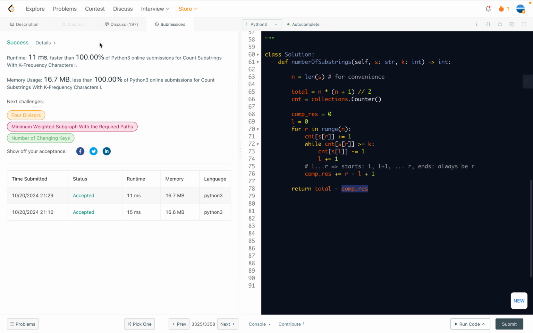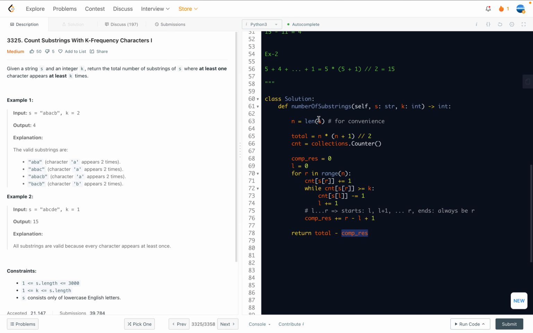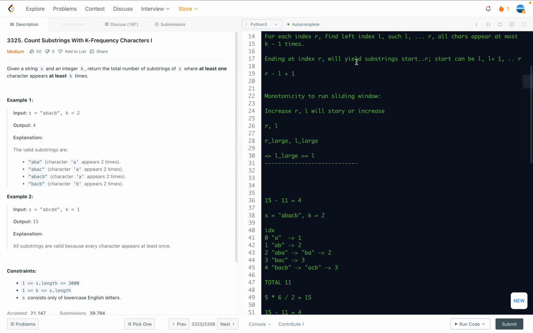Yeah, I would say that's basically about it for this problem. So here again, we're using a sliding window method. So actually we have a playlist which contains a number of other problems which can be solved using two-pointer sliding windows, but the difficulty levels vary. So you can also check out that playlist.